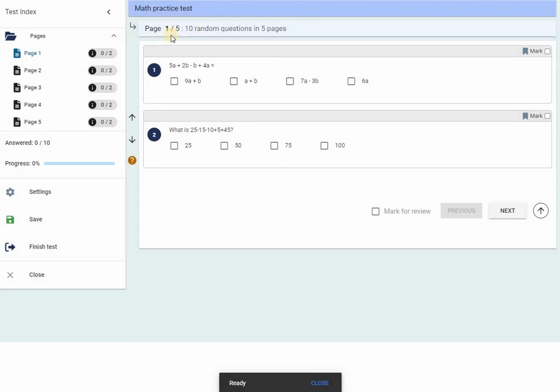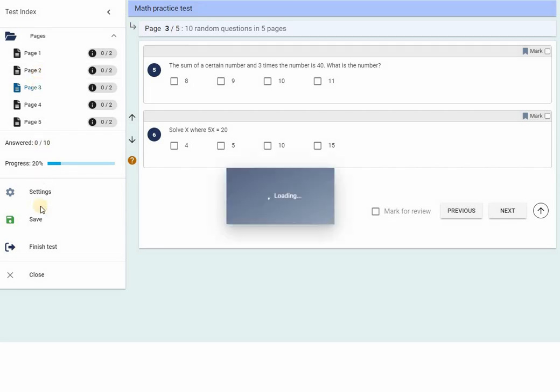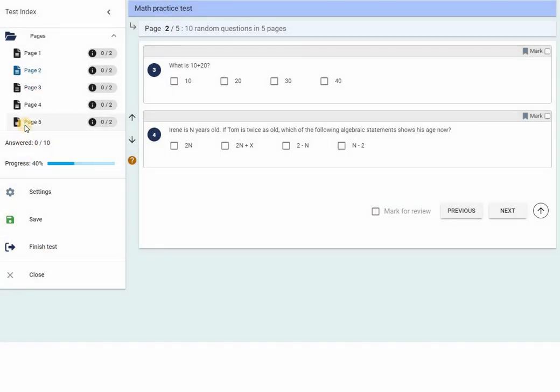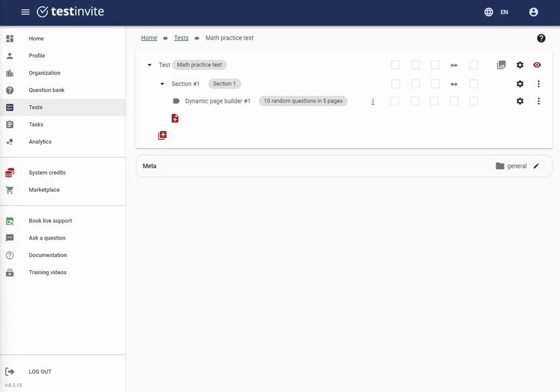Excellent! A randomized test is generated on the fly. Each time I preview the test, the system generates a new random selection, just as it will for test takers, ensuring that the questions cannot be predicted.